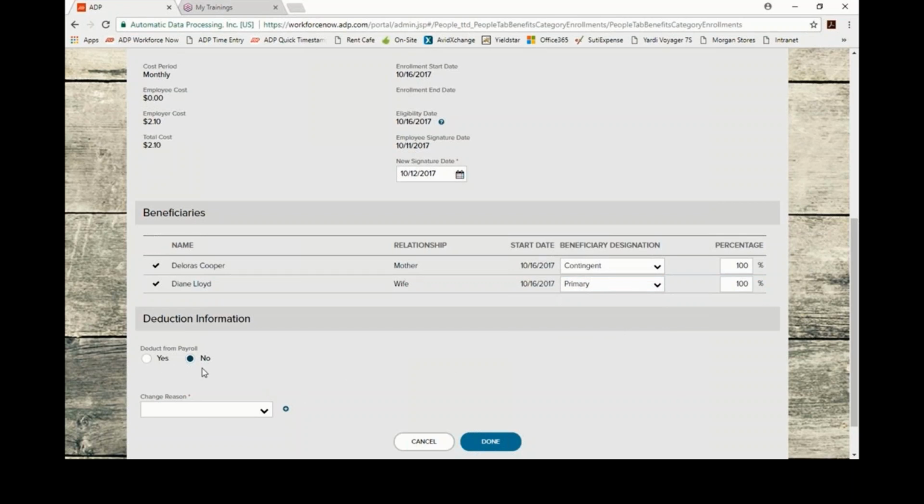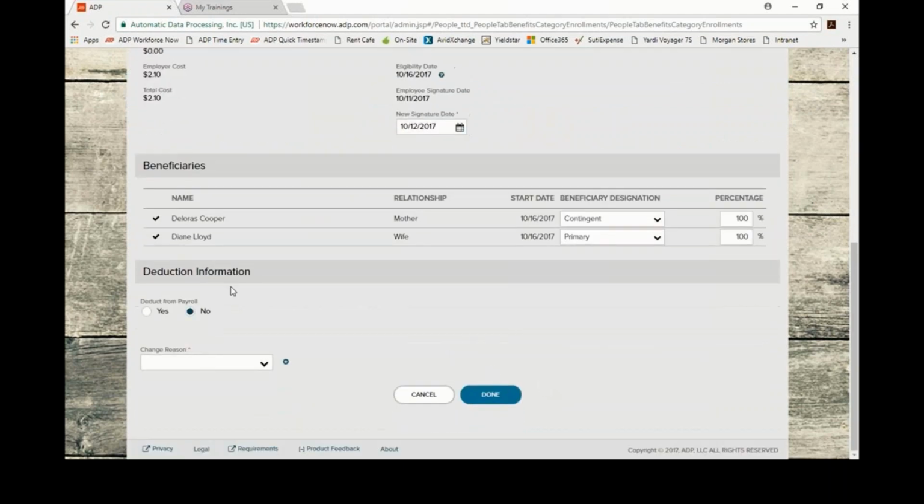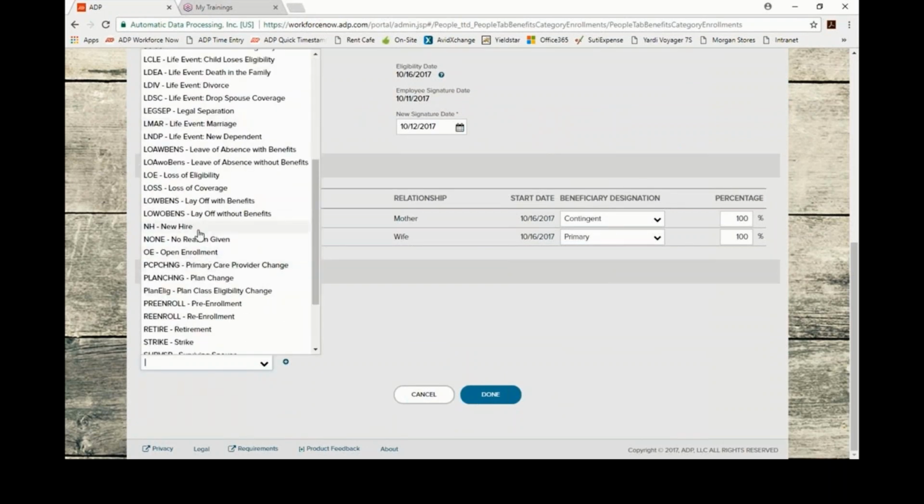Deduct from payroll, this is automatically selected to no because this is our basic life plan. This is the life insurance plan that is paid for by the company, so that's correct. You always have to enter in a change reason when you're doing an enrollment. So for this purpose, I'm going to select new hire. When you guys are doing it, you're going to be selecting open enrollment.